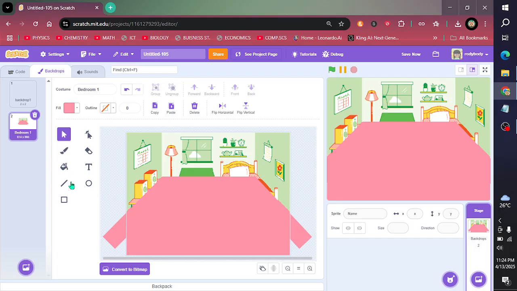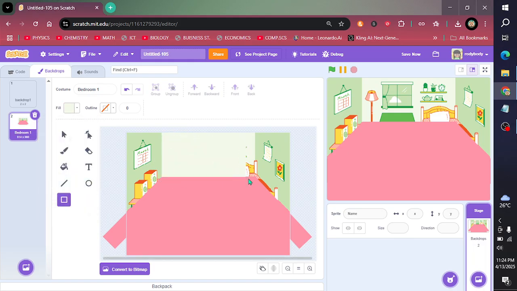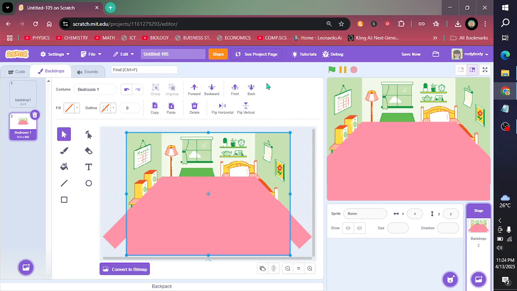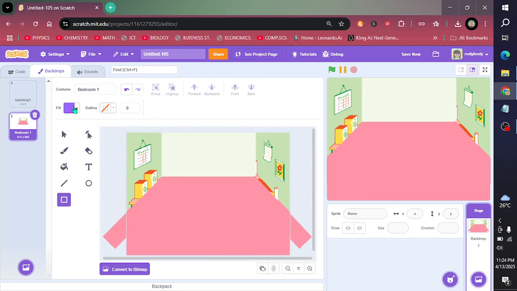Okay, so after that, we're going to do the same thing for over here, except that we're going to drop this color, then add it, then send it to back, then set this to back. So now it is done. After that, do the same thing for the other two sides.